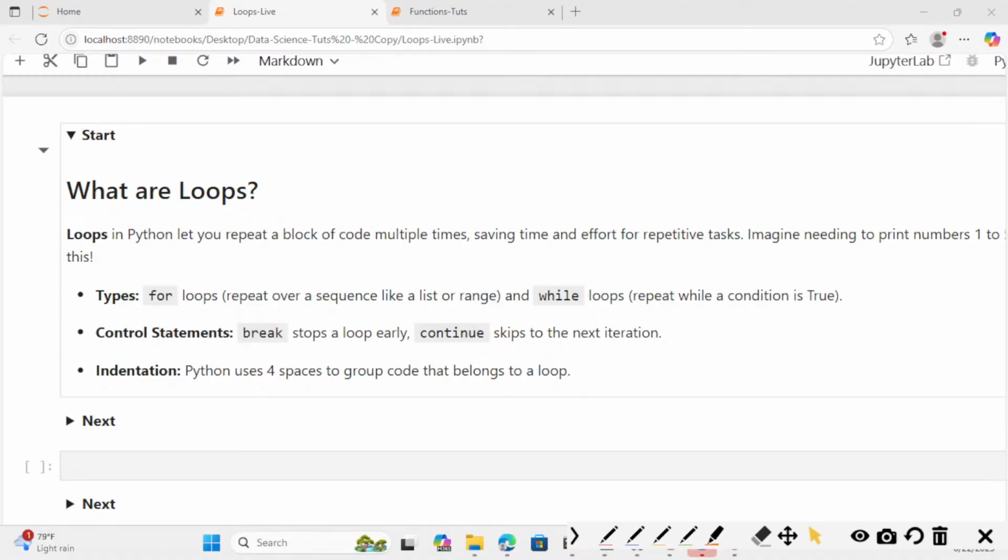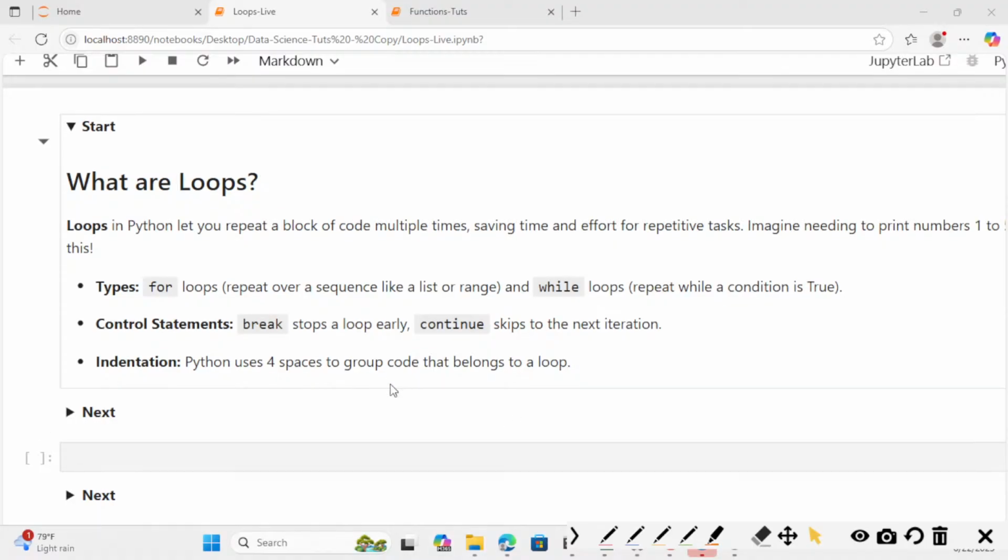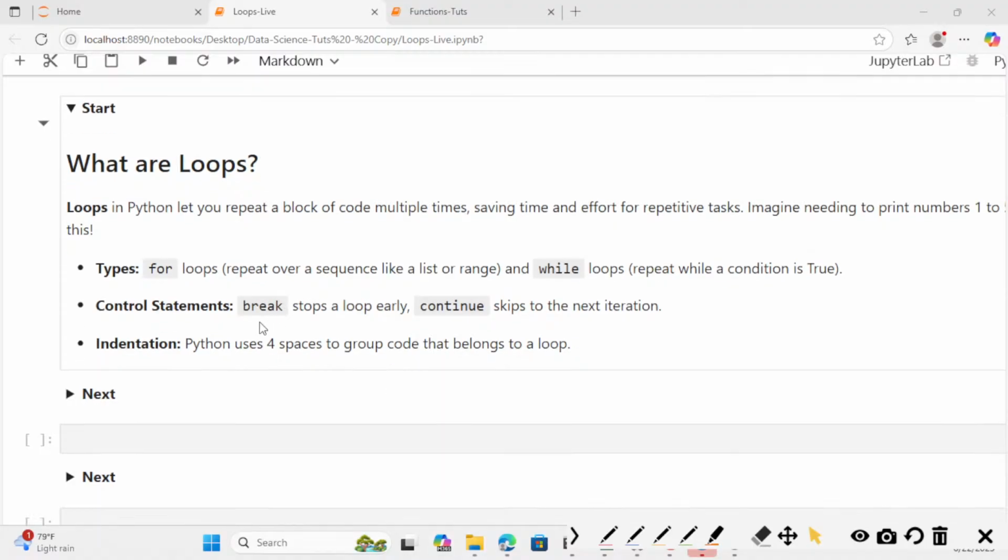Now, I believe that I taught you conditional statements, control flow, if, else, and elif. I taught you how to do that, right? So we are really going to apply that concept here. Please pay close attention to whatever I am about to do. The other thing is that you would also have to know indentation. When I was teaching you conditional statements, I told you that Python uses 4 spaces to group code that belongs to a loop.